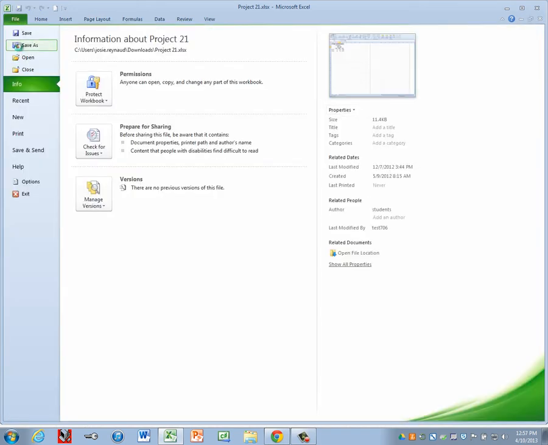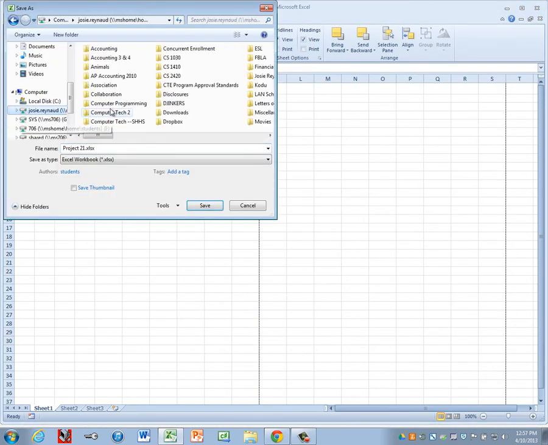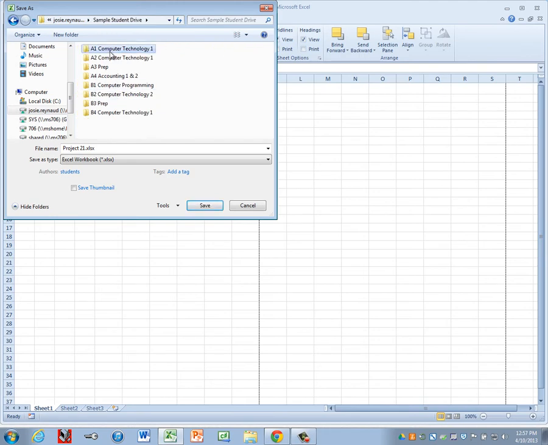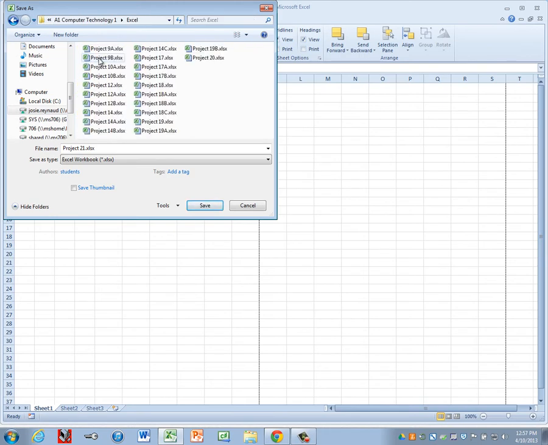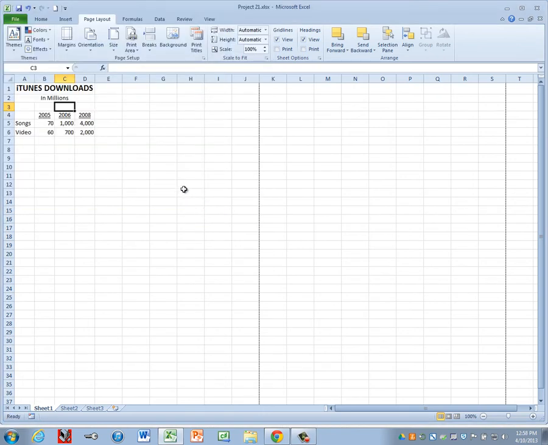So go to File and Save As. Change to your student drive. Go into your Computer Tech folder, into your Excel folder, and make sure the name says Project 21. Click on Save.